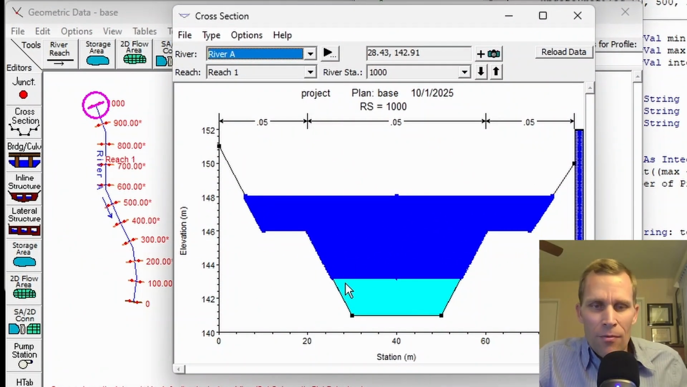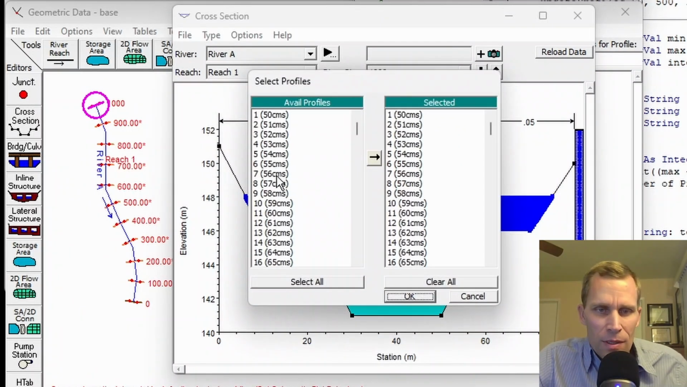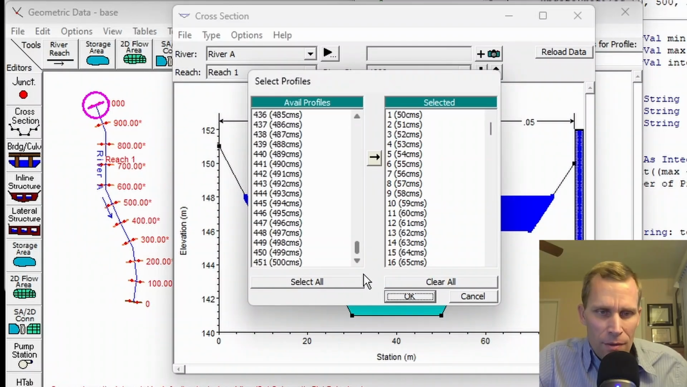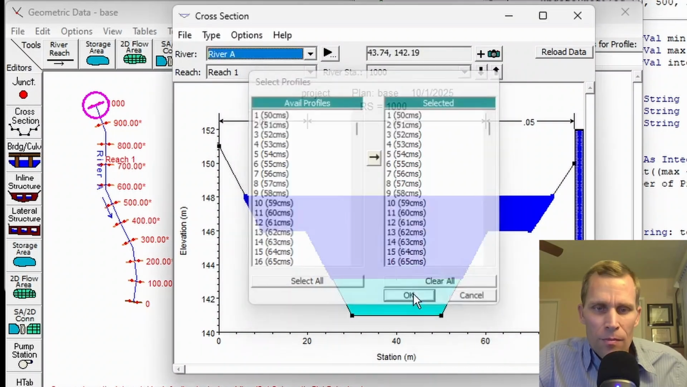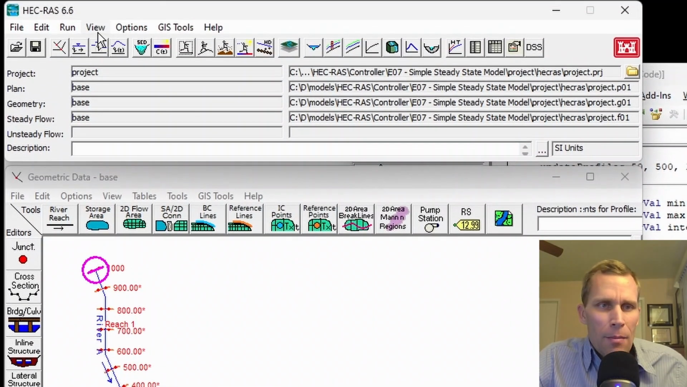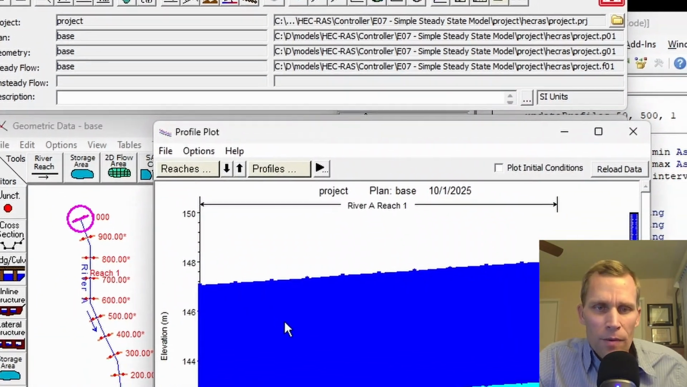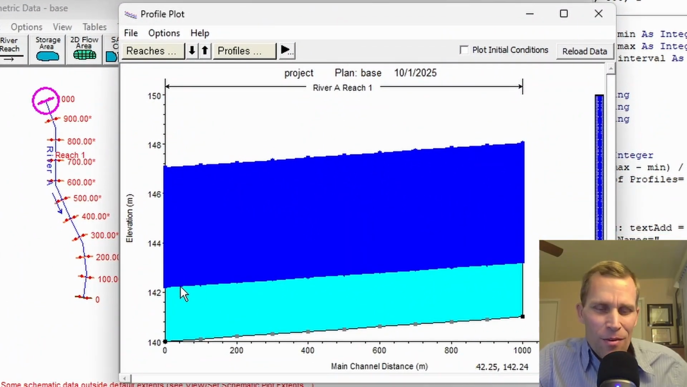All right, so now we have just a ton of different profiles loaded in here from 50 up to 500. We should see those reflected in this list of profiles from, yep, from 1 to 451. And it says the profile name over to the side. Very cool. And what else did we look at? How about the water surface profiles? Okay, so everywhere from 142 up to 147 for the water surface elevation.